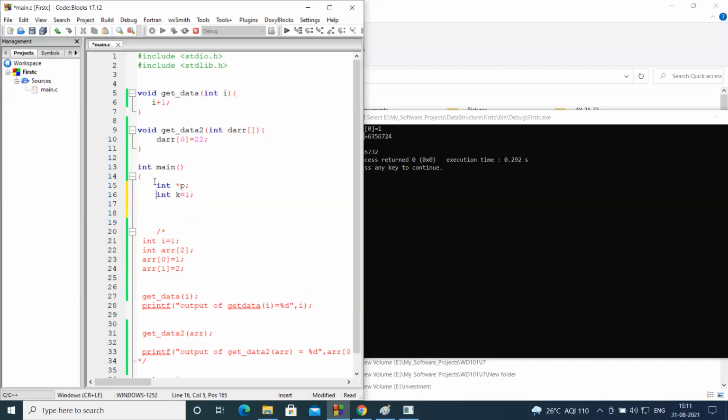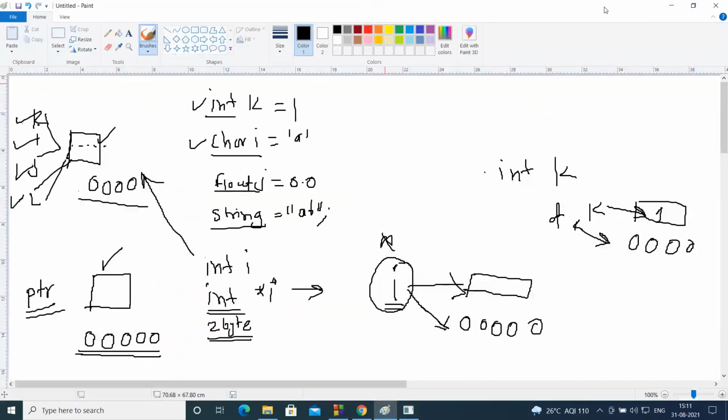So what integer data do I have? I have k with me. So what I can do is I can say p is equal to k, but that's a problem. This statement is a problem. What I'm saying is I'm assigning the value of k to p, but we know what is stored inside k if I assign this statement.